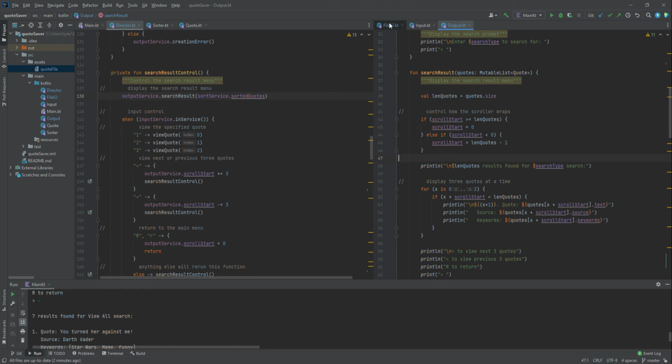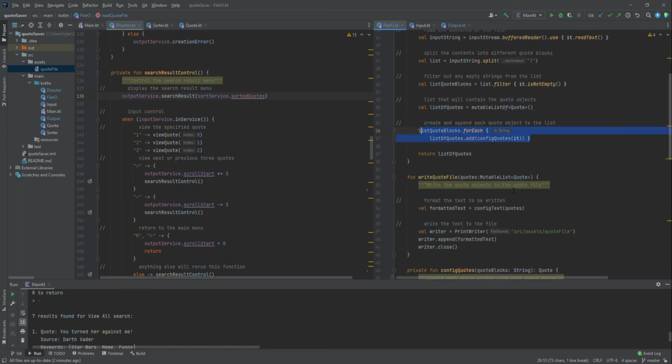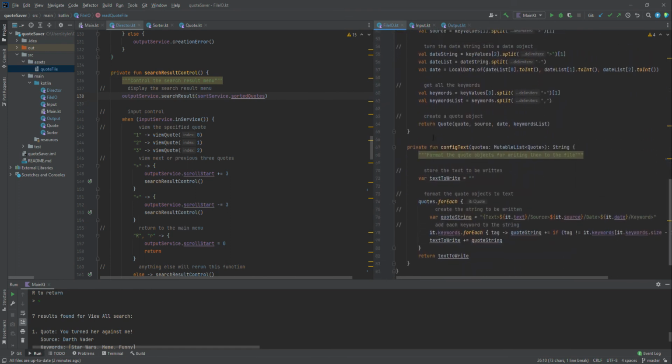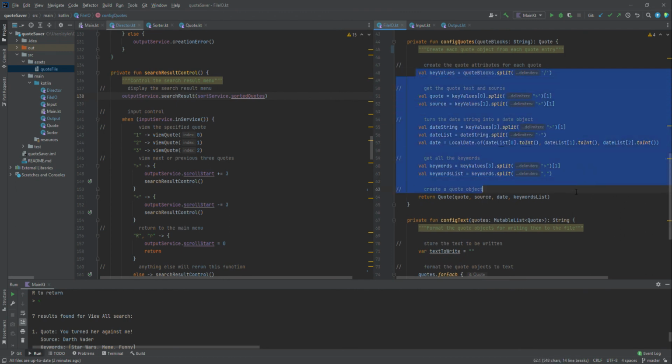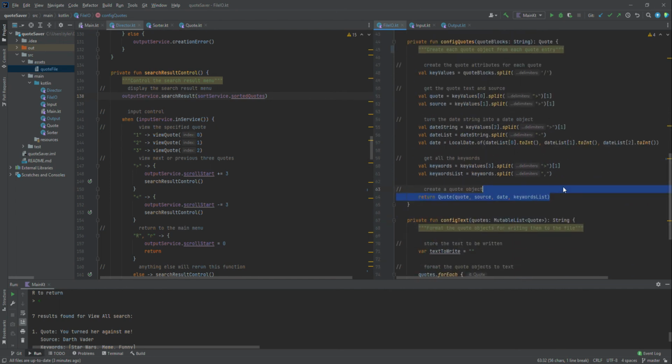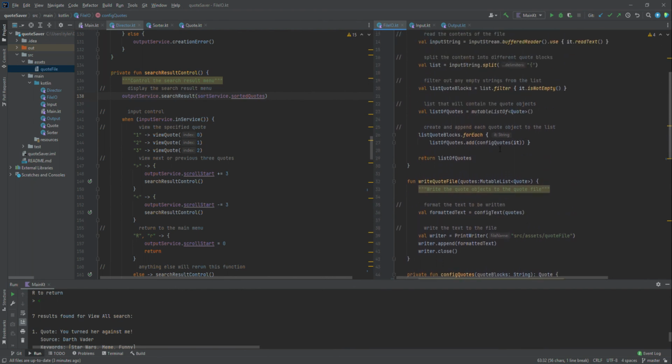And then for the file saving, I built my own little syntax and configuration class here that'll read the quotes, and then it'll configure them for file saving here. And it'll turn them into quotes here, and it'll return a quote object for each quote after we've split till we get the data that we need. It'll add that to our list of quotes. I'm using the add method there.